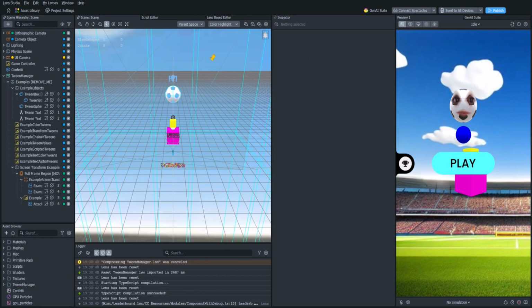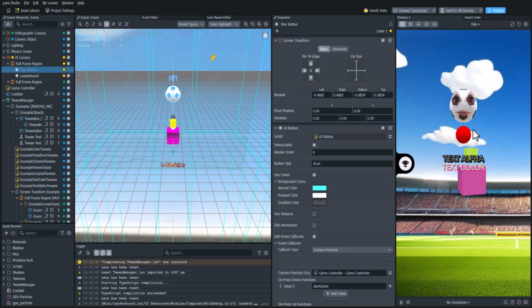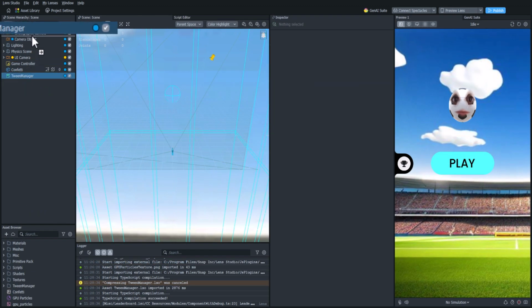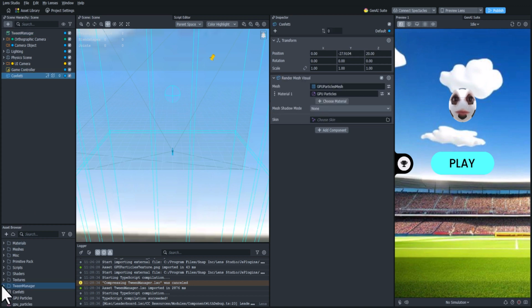The tween manager system is a great way for us to animate things programmatically over time without taking up any extra space in our lens. You can see here there's a lot of different animations that we can do. We can rotate, we can scale, we can fade stuff in, and we can even animate between colors. We're not going to need any of the examples, so we're going to delete that, and then we're going to drag the tween manager all the way to the top of the scene, just so that it renders first.